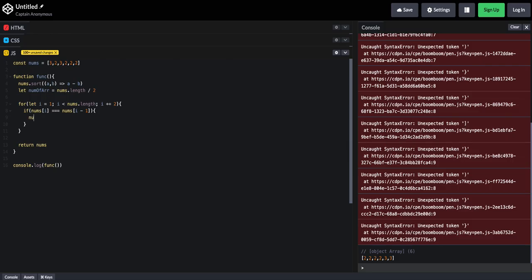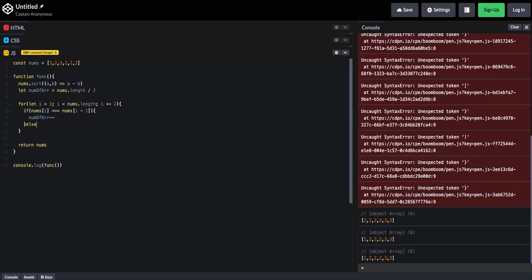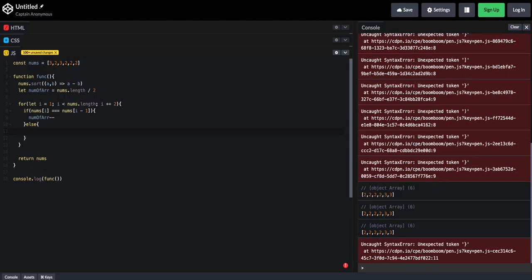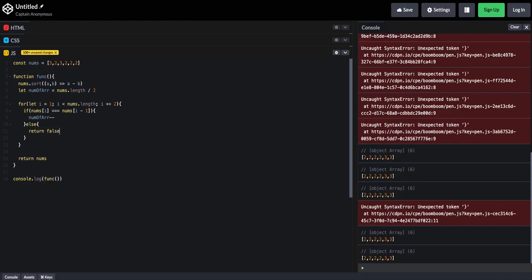So if that's the case, we're going to subtract 1 from numOfArray. If it's not the case, we're immediately going to return true. I'm sorry, return false, right? Because if this isn't true, the whole thing is broken, so it's automatically going to be false.